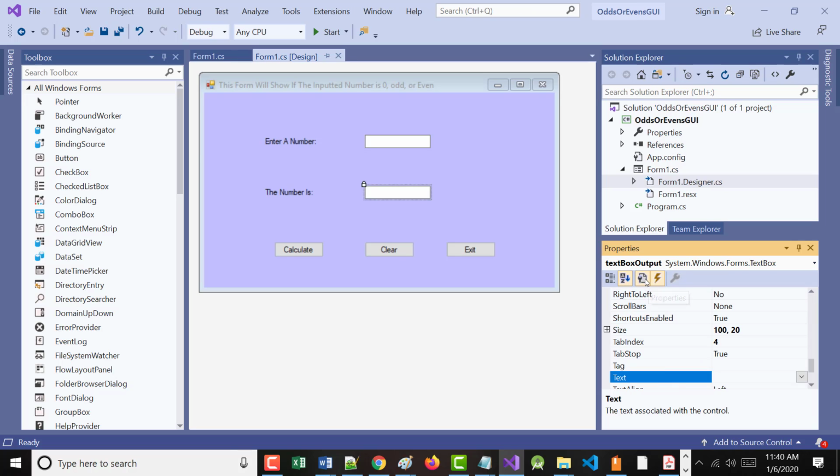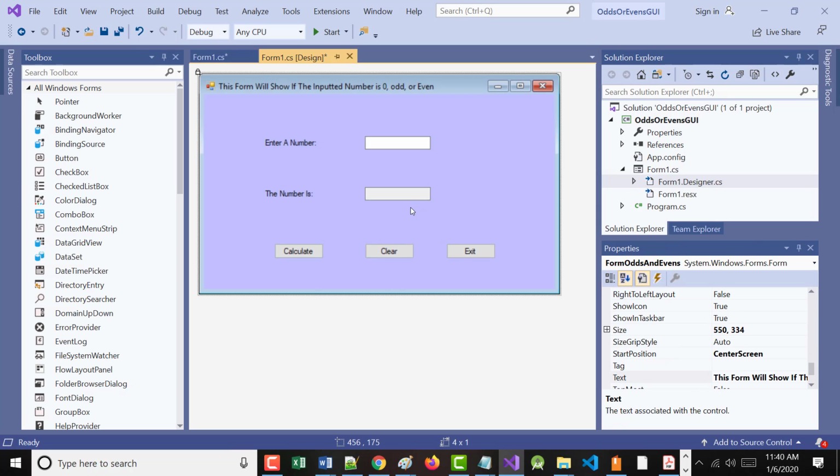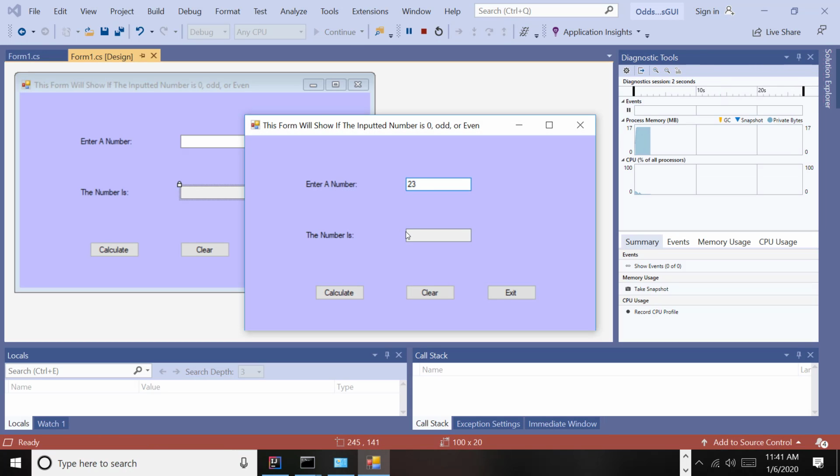The one right next to the lightning bolt. And I want to find a property in there called ReadOnly. Notice it's set to false. I'm going to double click on it. Now it's set to true. See how it turned grayish? If I don't like that gray, I can make it another color, but I'll just leave it like that. Now if I come in here and put in 23 and click calculate, now I can't change it.